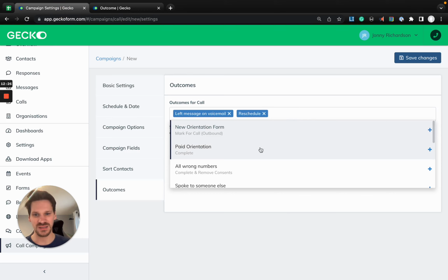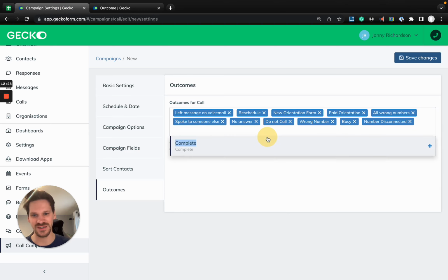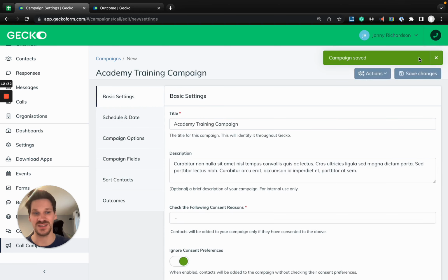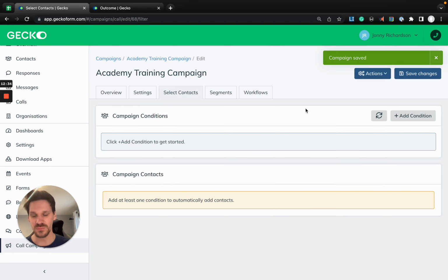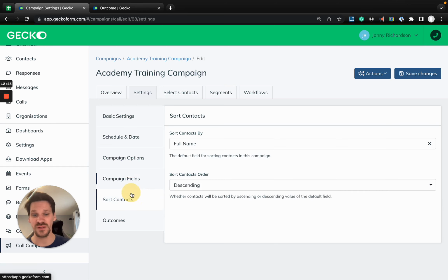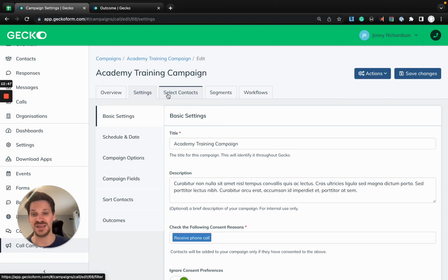So go ahead and add a couple of different outcomes that you want to allow your agents to use, and go ahead and hit Save Changes. One of the lovely things to point out in Gecko is that if you've accidentally messed something up, or if you've forgotten something, or if you want to change it at any time, you can go back into settings and all of those fields are available to be edited.